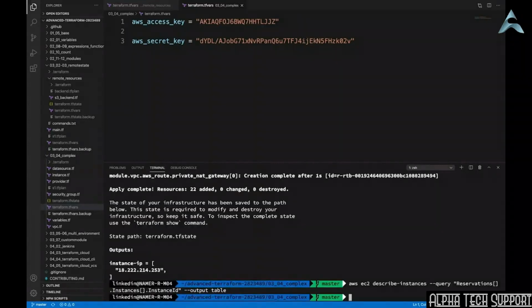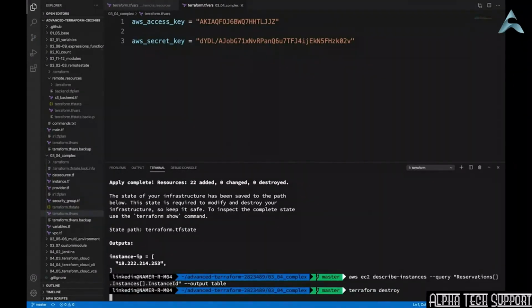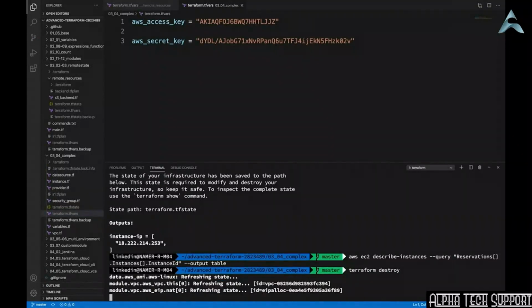Hit Q to exit. And as always, let's remember to clean up afterwards so we don't run out of free time. Terraform destroy. Enter yes when prompted, and this configuration will be removed.